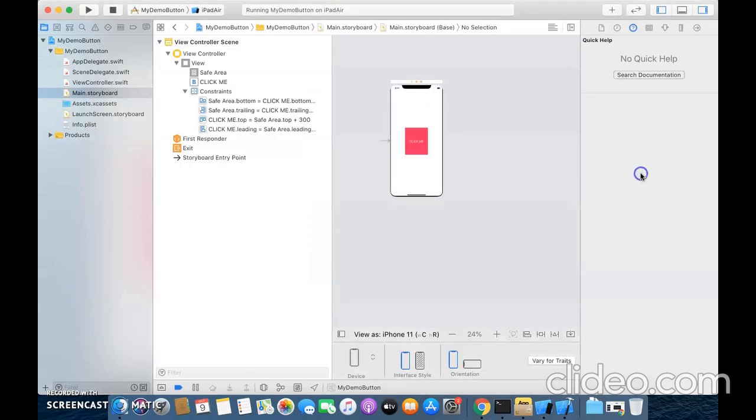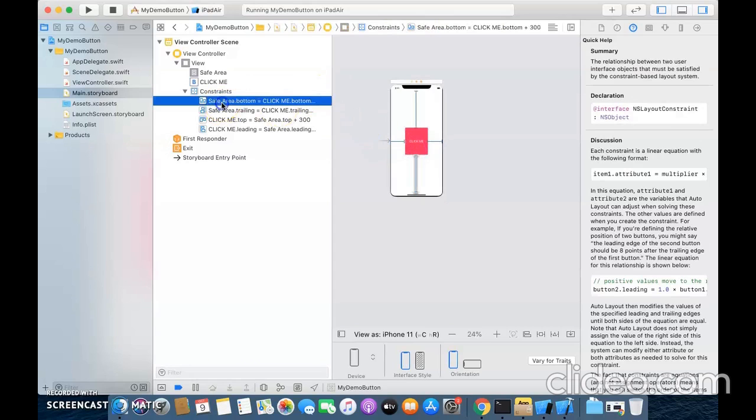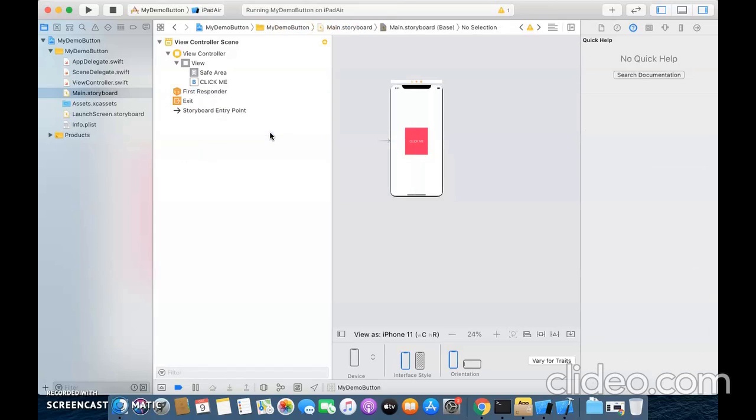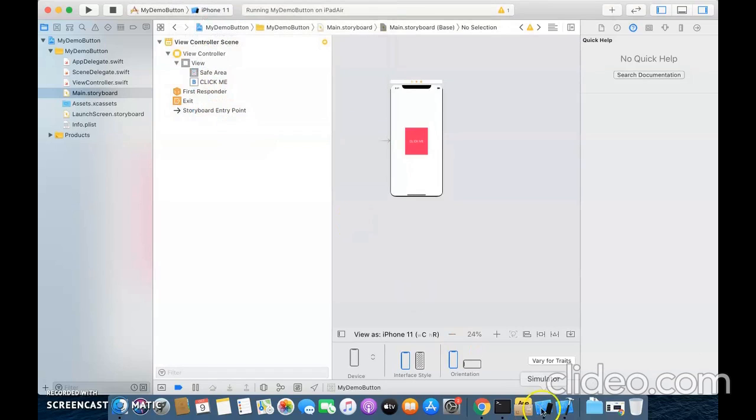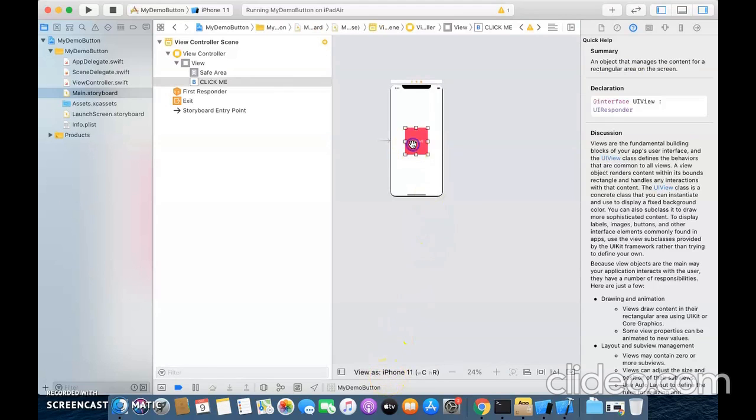Now, suppose we have placed a button and we added 4 constraints to this button. So suppose we delete these constraints, the alignment part. Just select these constraints and click the delete button. The constraint will be deleted. Now, if you run this project in iPhone 11, the view will look good, proper, because we have created the interface for iPhone 11 and we have aligned the button in a proper place.